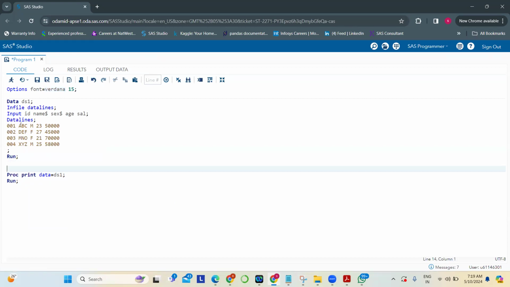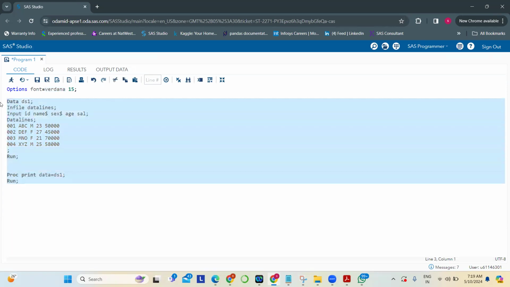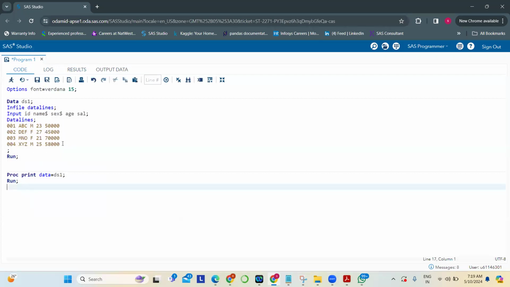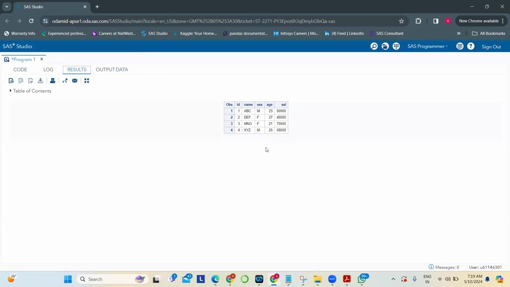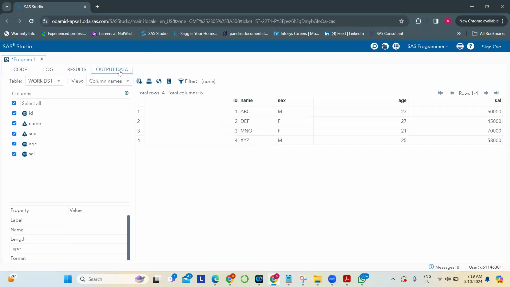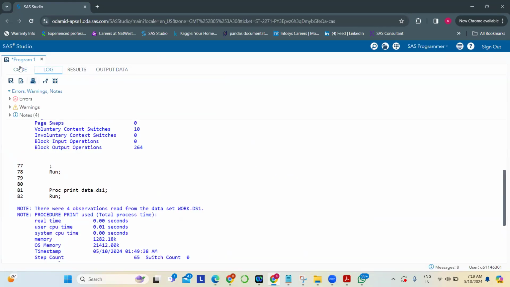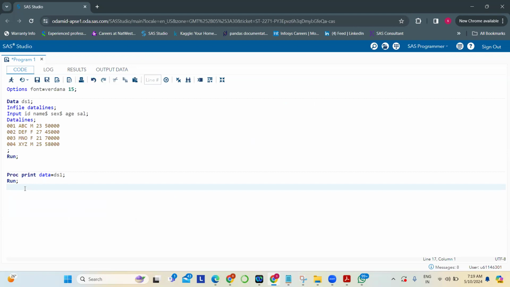As I said, anything that starts with data is called a data step. Here we're just reading and getting five rows of data. Anything that starts with proc is called a proc step. Let's run this. The proc step will print the data in the results window, in this window. So this is what a typical SAS program will have: a data step and a proc step.